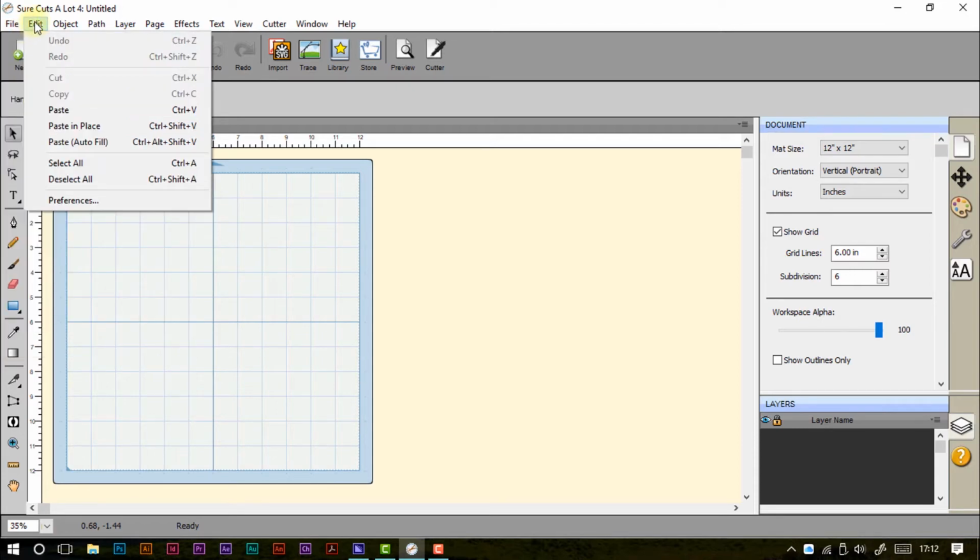Now the next menu along is our Edit, and this is again where we'd expect to find lots of standard functions. We've got Undo, Redo, which I'm sure are self-explanatory. Cut, Copy and Paste, again, standard across many design software packages. Paste in place. If you copy something and then use paste in place, it will place it exactly where you copied it from. So it will be right over the top of it. Great if you're doing layered designs.